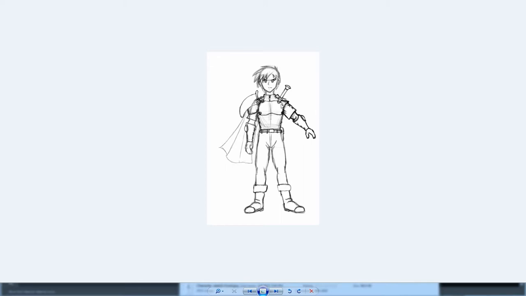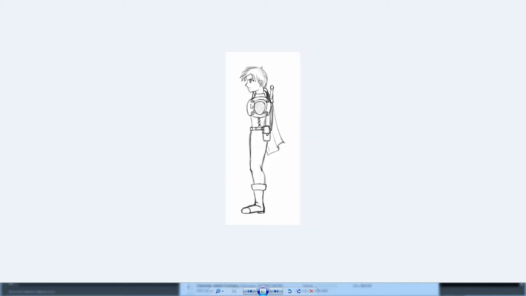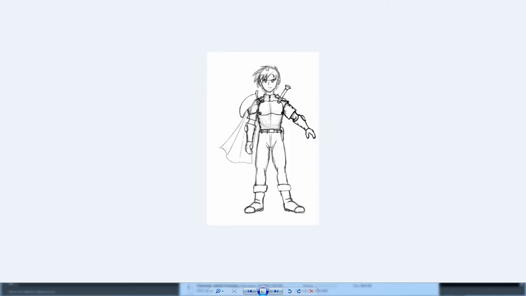Some people do the T pose when they model. They put the arms straight out. This is more of a relaxed pose where the arms are a little bit downwards. This is probably a little too close to the side, but that can work also. And then the side view also. I didn't draw the arm here, but you could draw the arm. Either way, the heights are about the same.